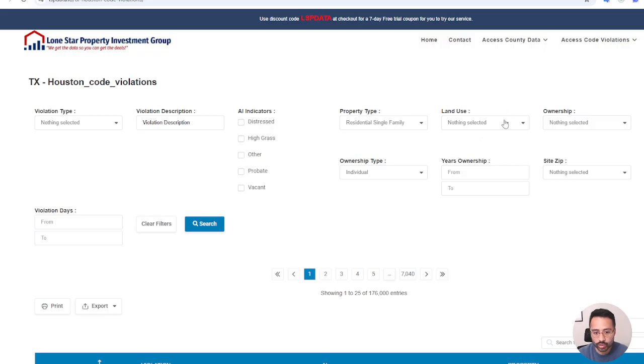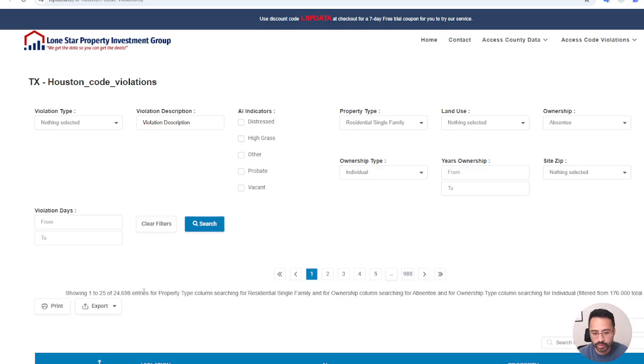And let's say you were also interested in, I don't know, absentee owners, right? I always recommend to select both primary residence as well. But let's say this was your initial use case, and let's say we wanted to hit search. That's going to decrease the amount of records.